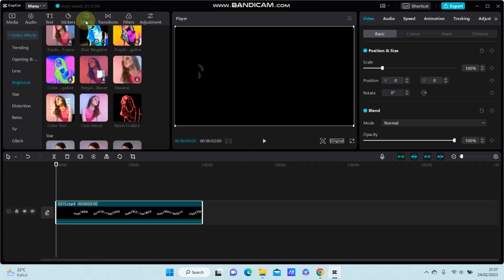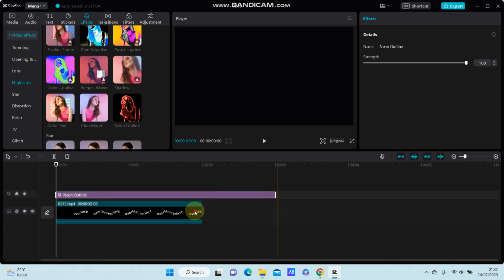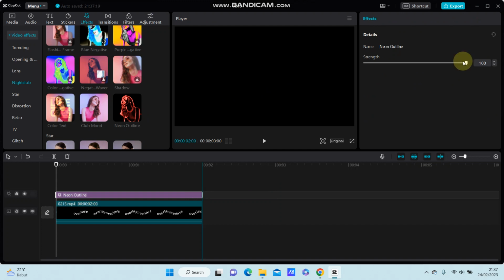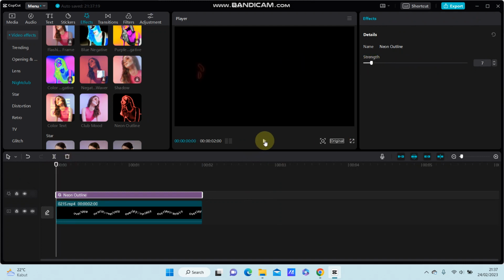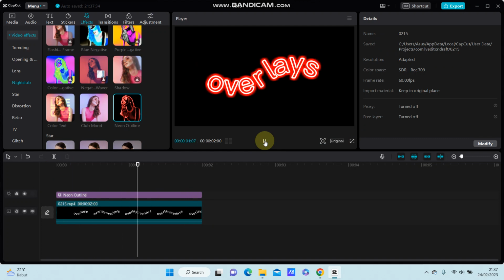And you can go to effect, select night cloud, so you can find a neon outline effect. So just tap on add and drag. Alright, you can adjust for the strength. So this is the final effect you'll have on your video.